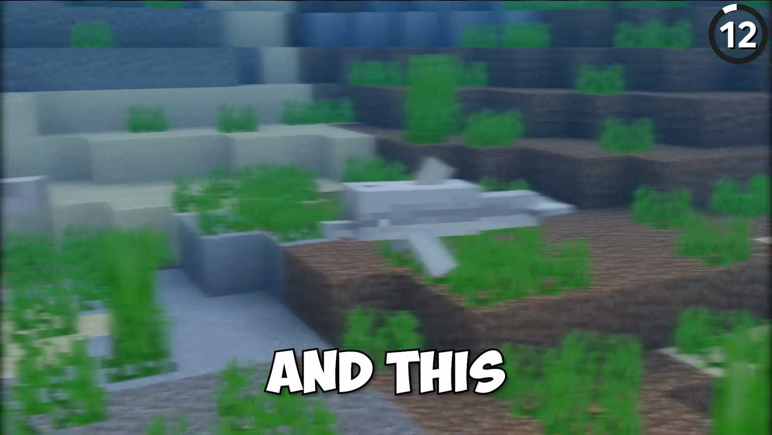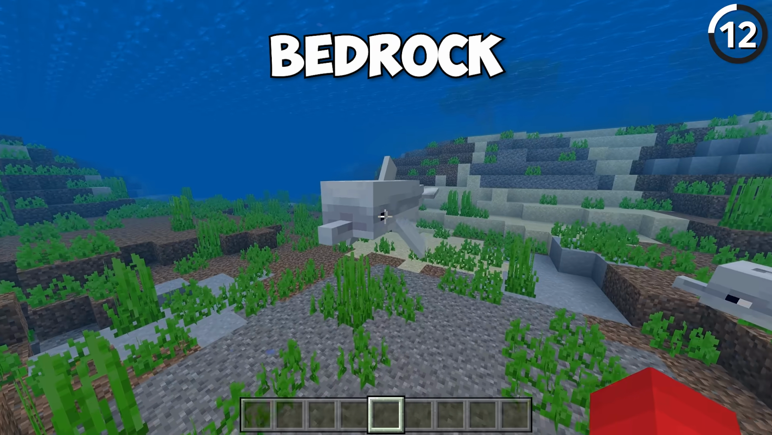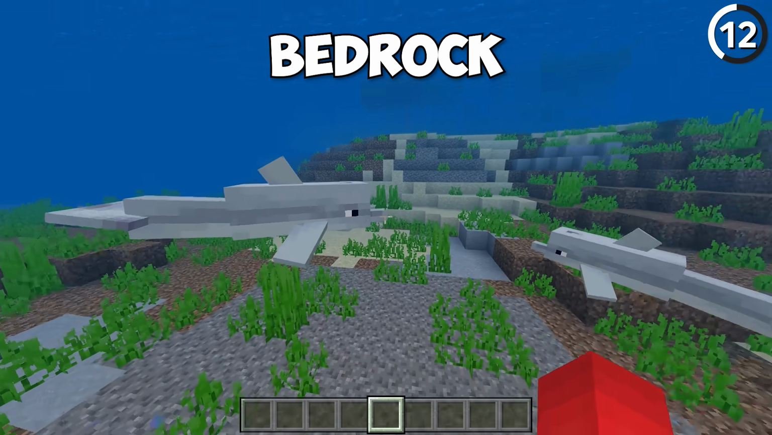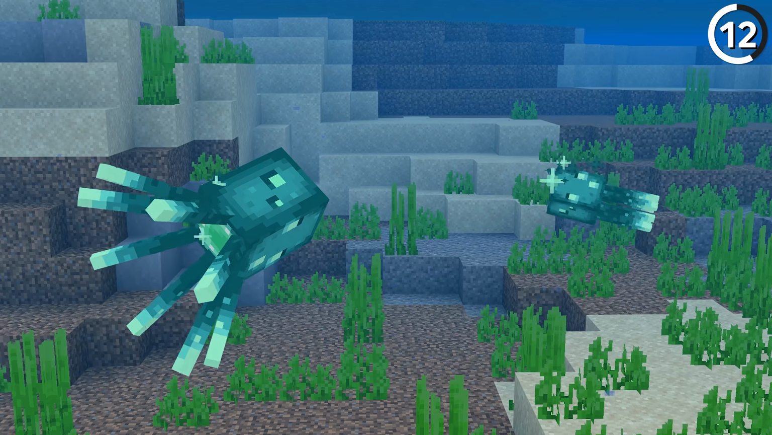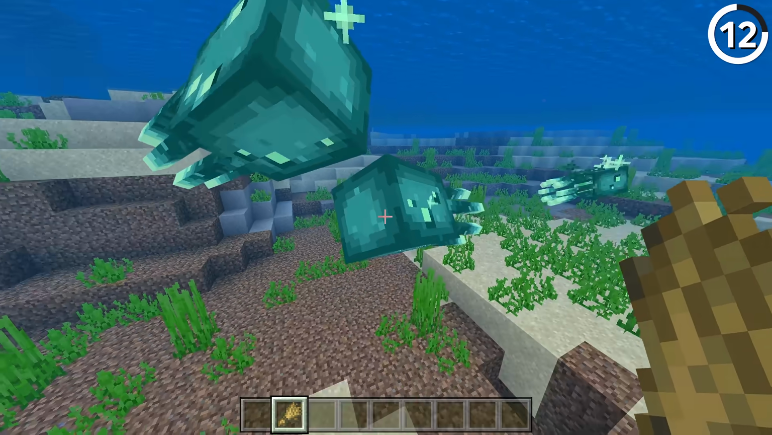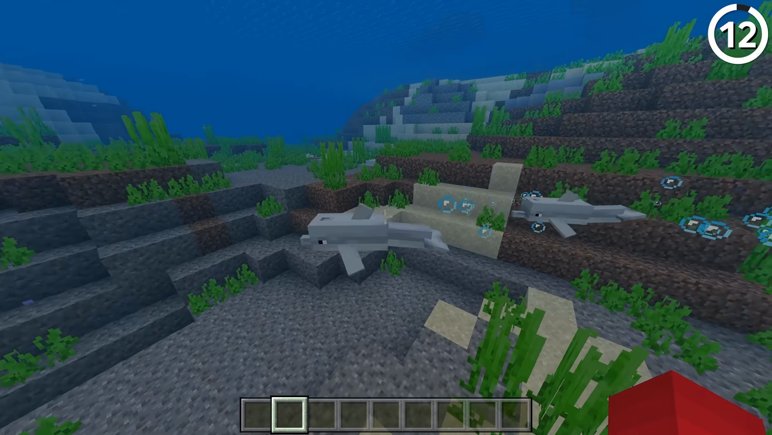This is a dolphin, and this is a baby dolphin. But you'll only find the baby versions of these mobs over on the Bedrock Edition. And the same goes for squids and glow squids. But considering you can't breed the mobs on either version, you can only find these by them spawning in.